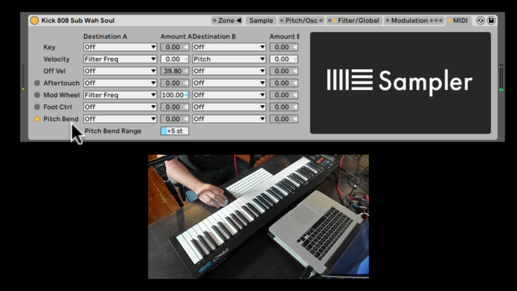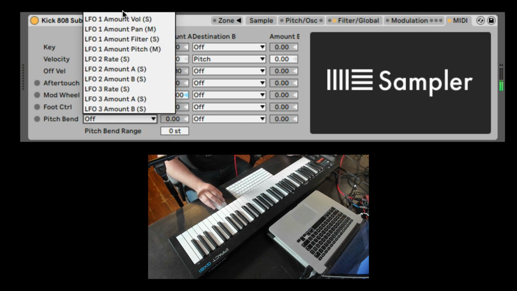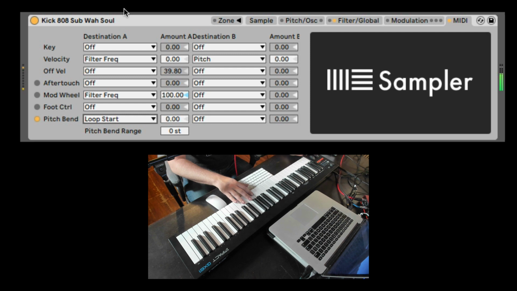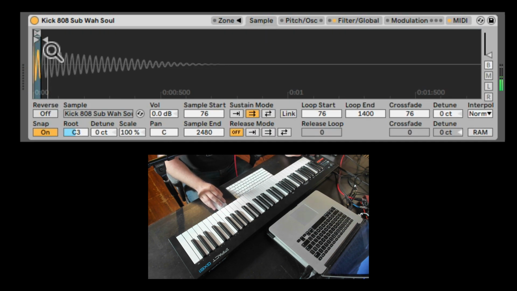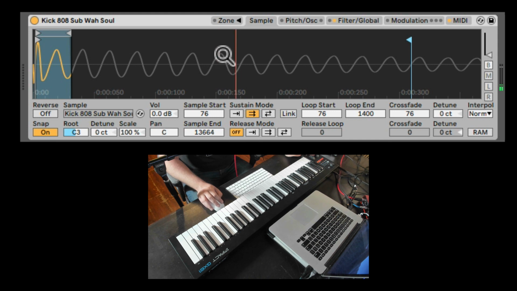And for pitch bend, you can change the pitch bend instead of changing just pitch. Let's bring down the pitch bend range, so now it doesn't do anything. You can change it, for example, let's do the loop start. Let's bring up the amount, and let's change the loop to be very short. As you can see, as I move the pitch bend, it changed the starting of the loop.